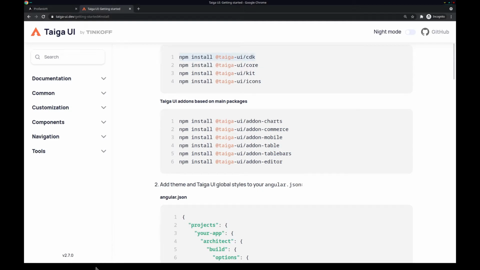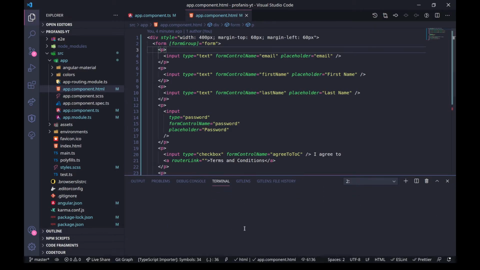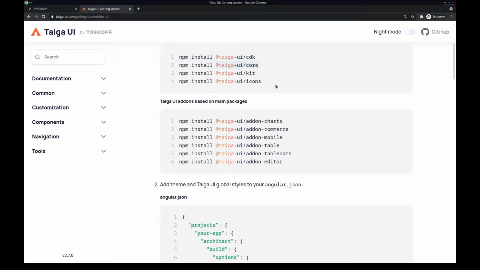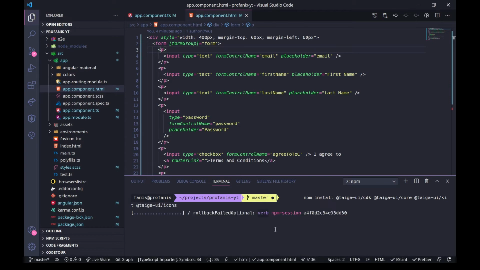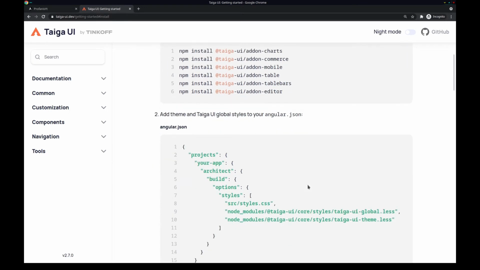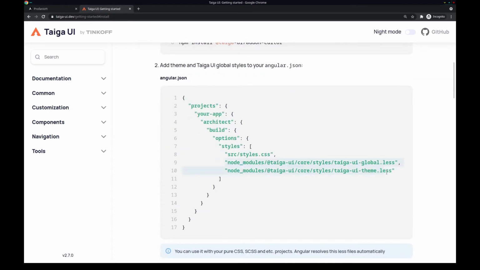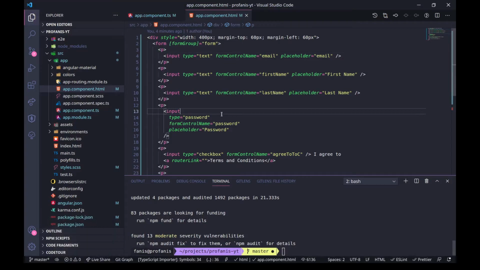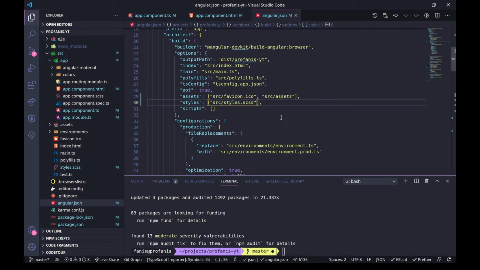I will copy this line and I will go directly into the VS Code, and I will install this, core, kit, and the icons. Nice. So let's go now to the second step, which is add theme and Taiga UI global styles to your Angular JSON file. So this is what we need to have. So I will just copy these lines and I will go to the VS Code, Angular JSON, and we have to paste these lines into the build architect and specifically into styles.